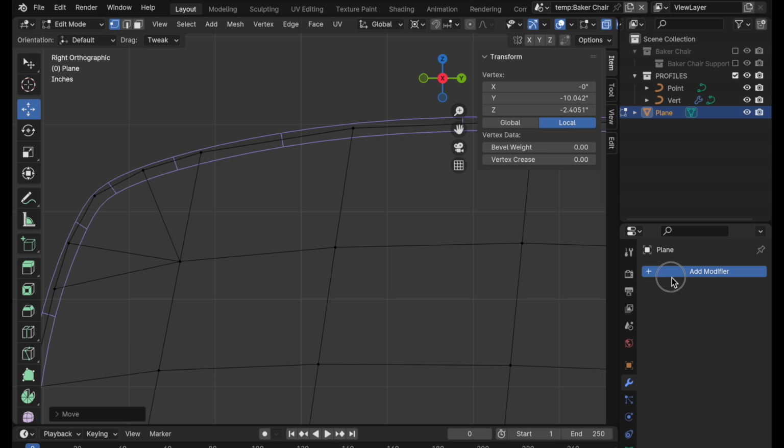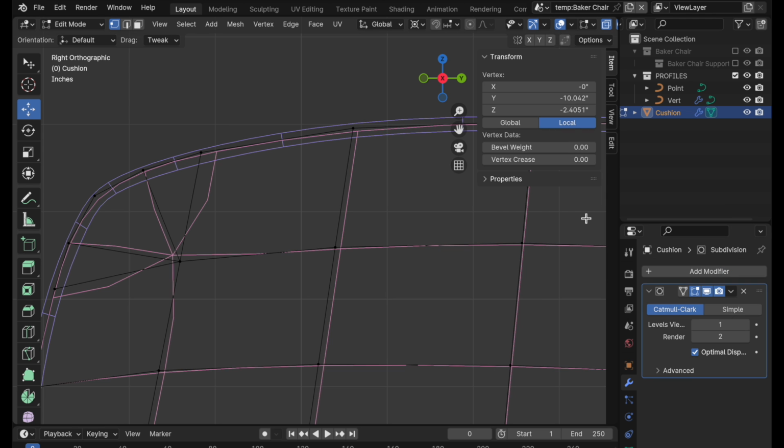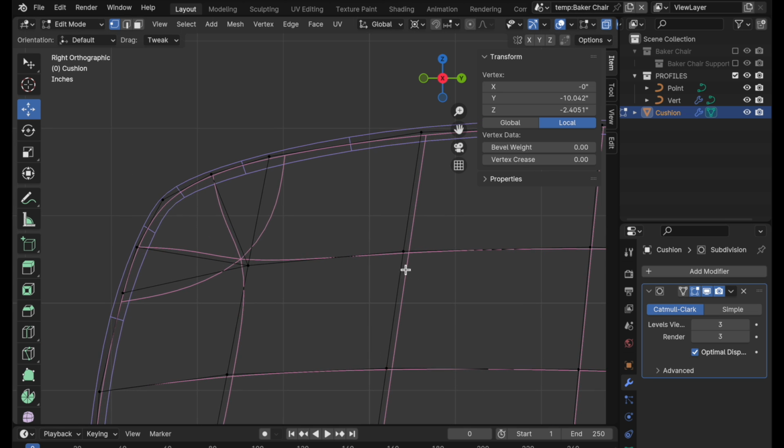So we're going to come over, and in fact, let me rename this. We'll call this cushion so it's really clear what that is. Let's add a subdivision modifier. And there you can see that. In fact, I'm going to take it up to a value of 3, so it's really quite accurate.